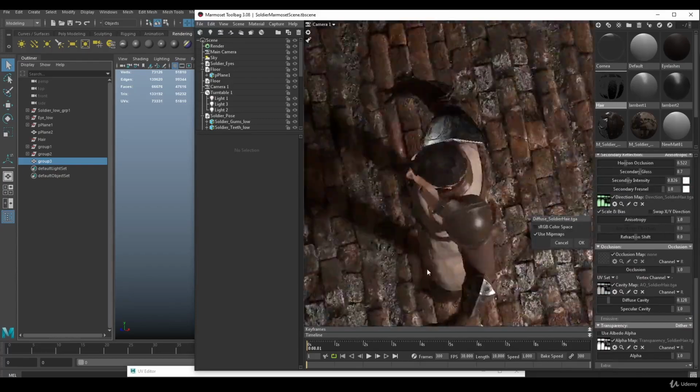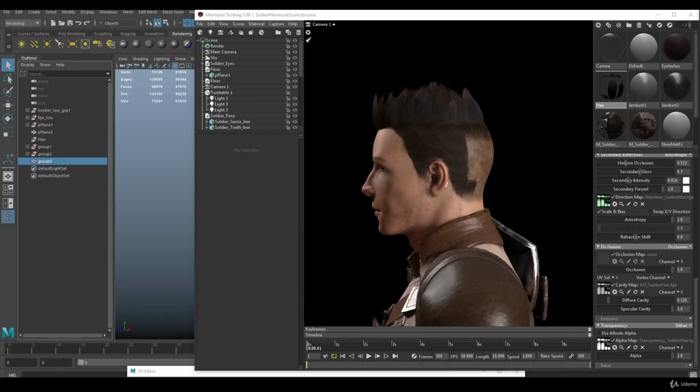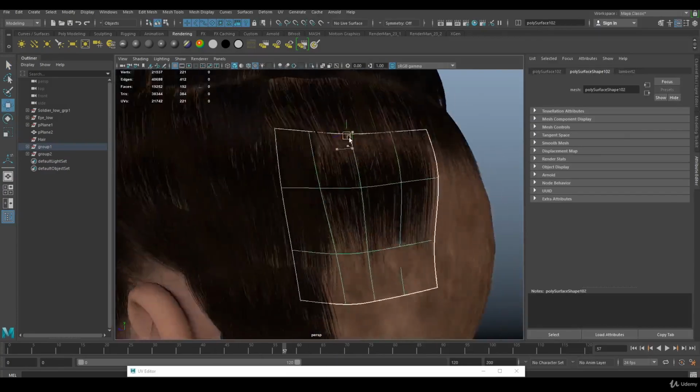I would rather have more triangles in other areas than the hair in this particular case, because that's not the most important part for the character, right? It's a very crucial part, but other parts like the armor and the head itself are really, really important. So that's why we wanted to try and keep everything in the best possible way.